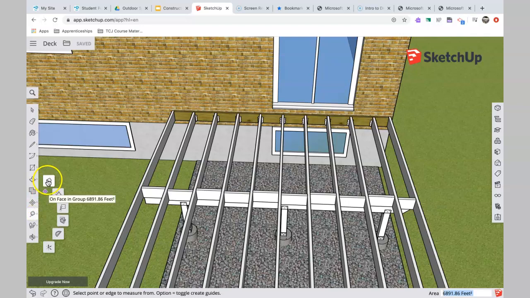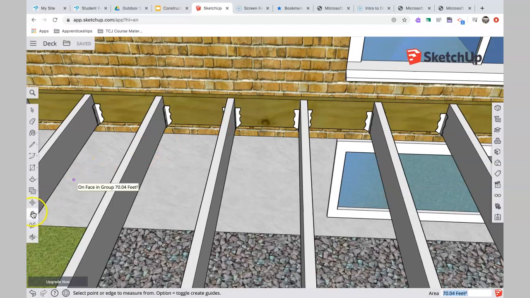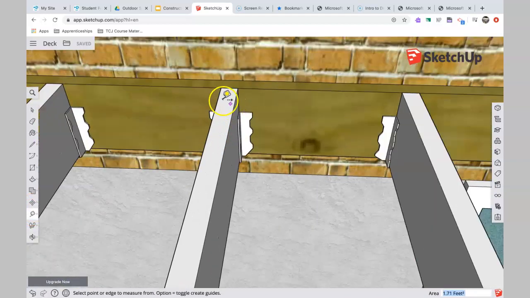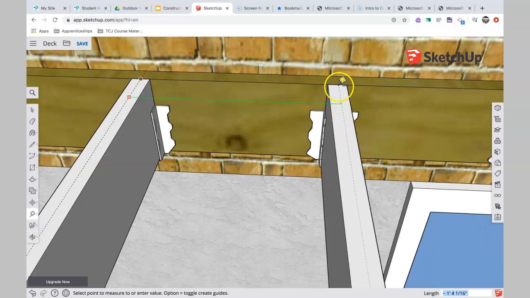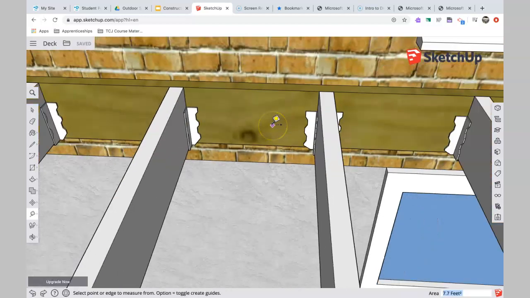Let me grab my tape measure here. 16 inches on center just means that from the center of one, so let me find the center of one here. Okay, and there we go. So from the center of one to the center of the next one is 16 inches. That's kind of what they mean by 16 inches on center. You see it says 1'4" there. 1'4" is 16 inches. So from the center of one to the center of the next is 16, which is also the same from the edge of one to the edge of the other. Okay, now why is this?